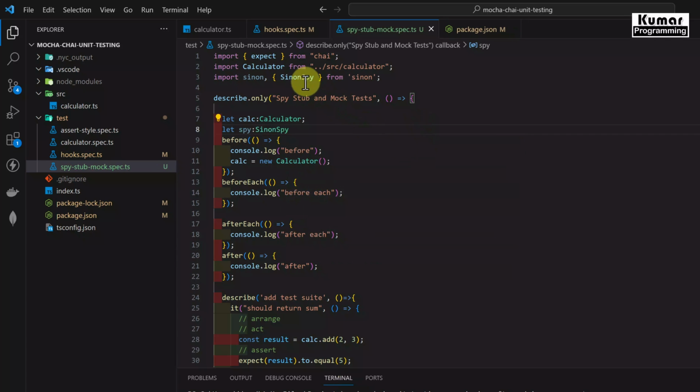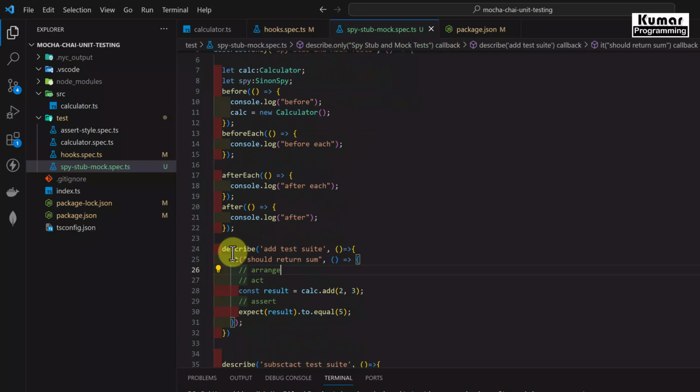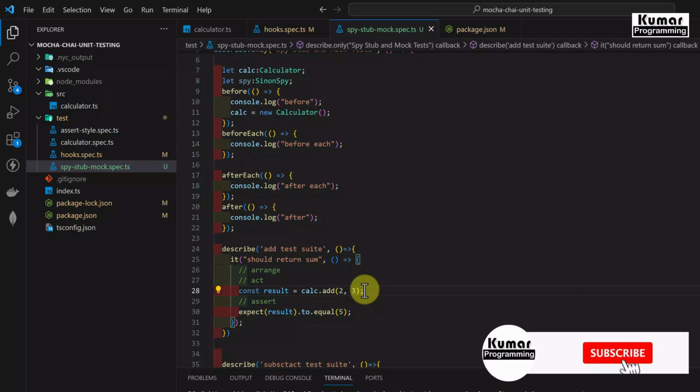If you see, Sinon spy is automatically imported from the Sinon library here. Now see here in our describe section, we are writing our test cases to test this add functionality, right? But here we are not checking how many times this function is being called and what parameters are being passed over here, so that we can check with the use of spy.